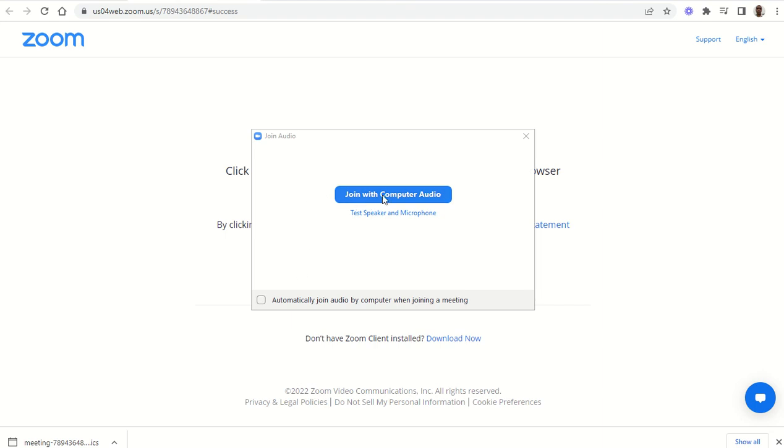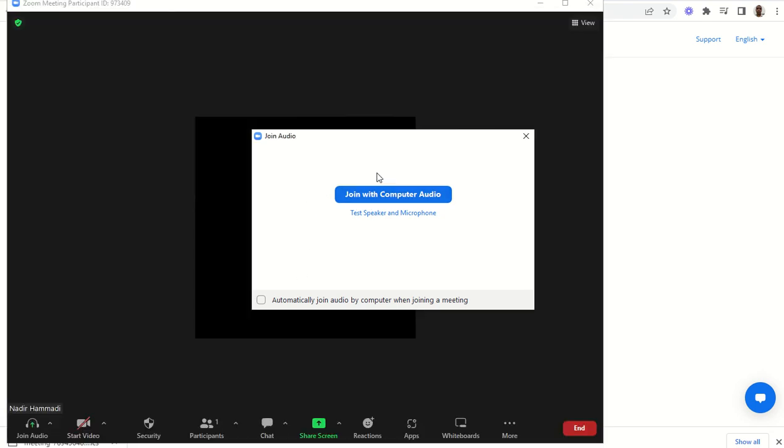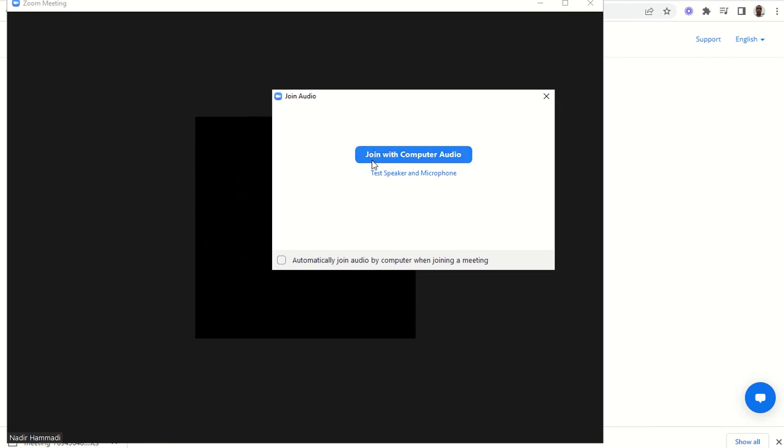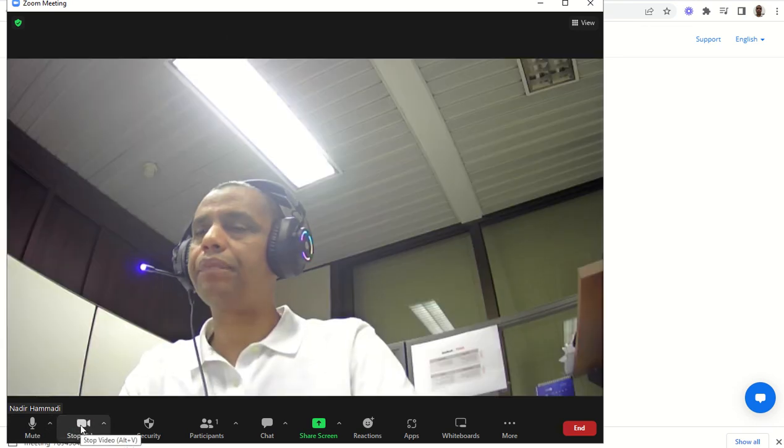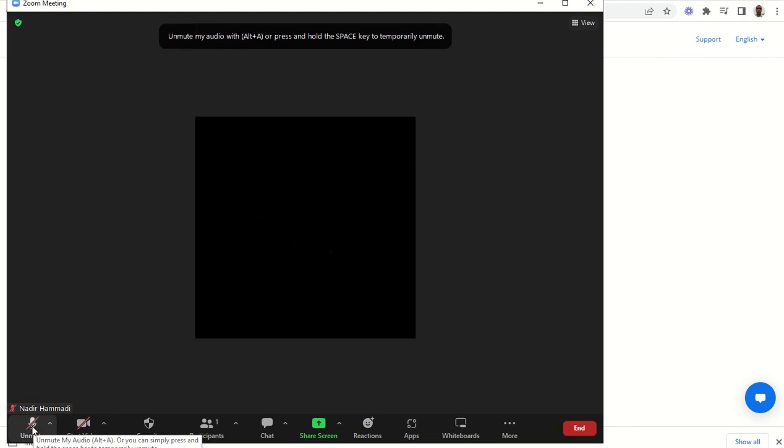Okay, I have to join, otherwise I cannot hear and speak to the audience or the participants. See here, this sign means I'm still not joining my audio, so I have to click join with computer audio. Now I can talk to the others. Even here I can open my camera, and I can mute myself as well.